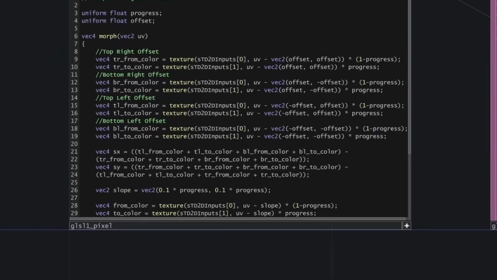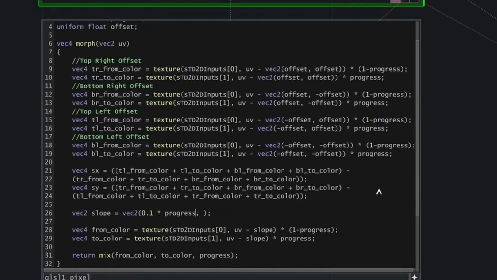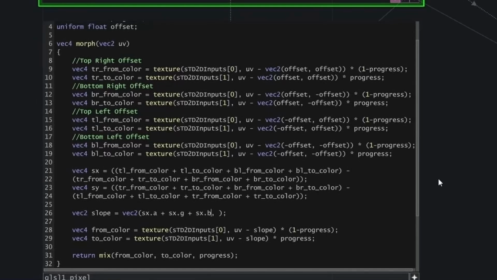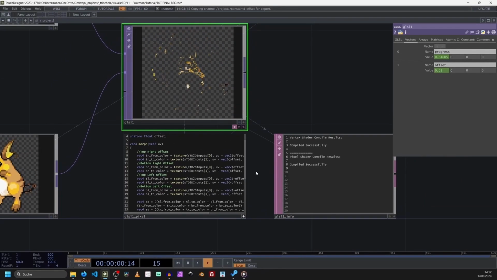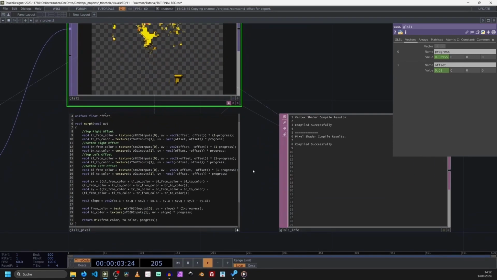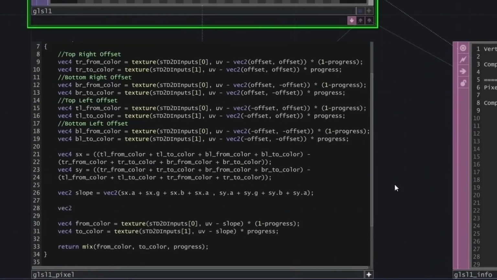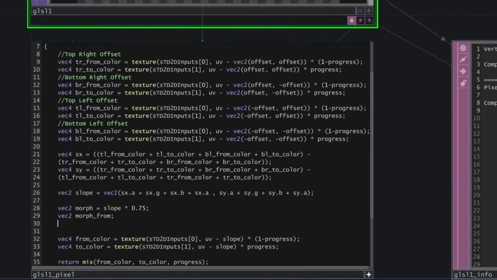Well, that's because this was just an overly complex setup for the actual slope calculation. Grab sx and calculate slope x by adding all its channels together. Now grab sy and calculate slope y by adding all its channels together. So this does something. So let's proceed by implementing some kind of relation between the slope and the animation progress. For this, create a vec2 morph variable and set it to slope times 0.75. Create a morph from and a morph to variable, set them to morph times 1 minus progress and morph times progress. Use this in the from color and to color texture call.